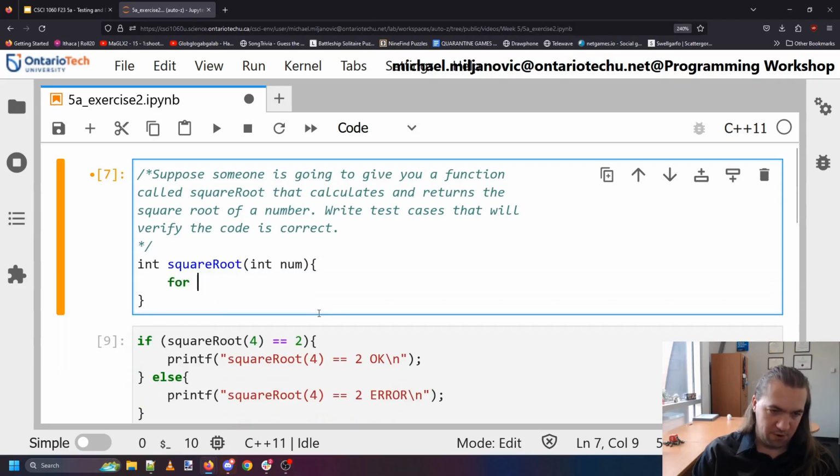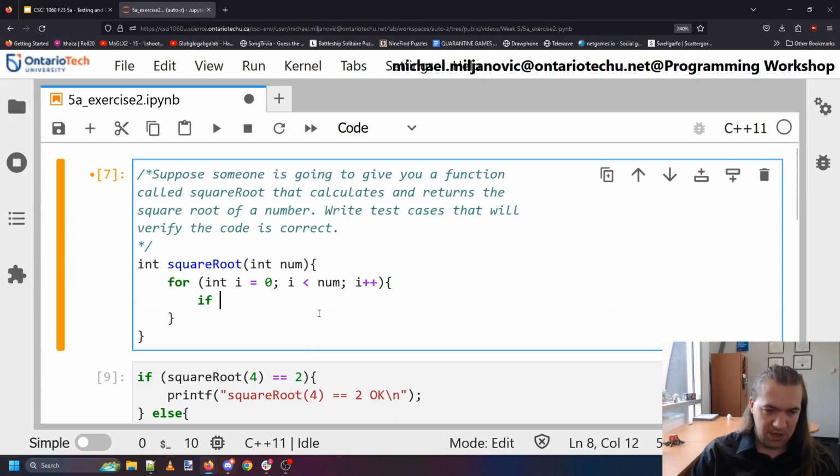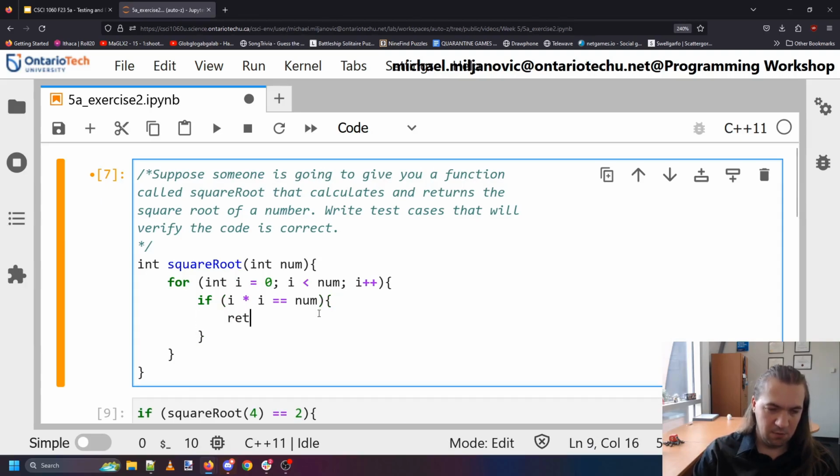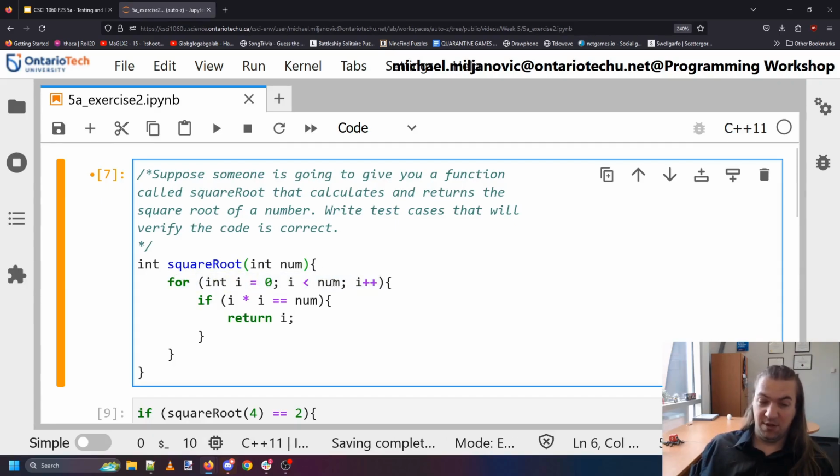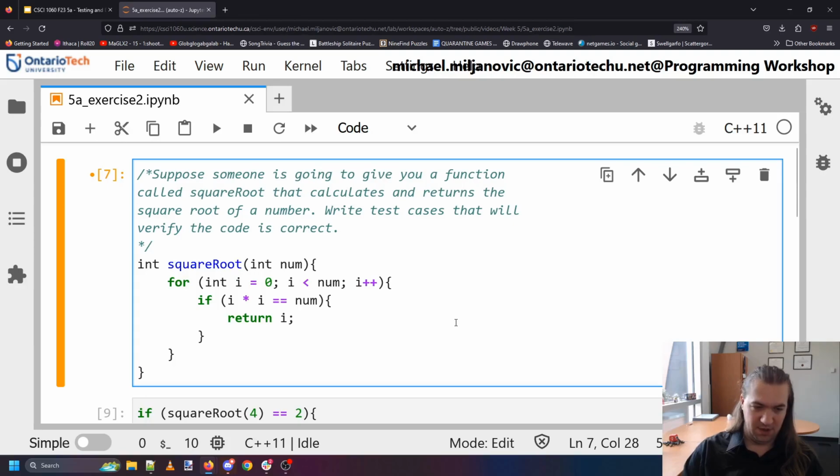So for i is 0, i less than number, i plus plus, if i times i is the number, return i. So for each number up to the one that we're looking at, and in fact, we can cheat a little bit and even divide this by 2, because that way we're guaranteed to, well, we'll leave it as num. You can find ways to make this go a little faster, but we'll leave it as num for now. So for each number up to the one we're looking at, if that thing squared is our number, we found the square root and we return it, right?